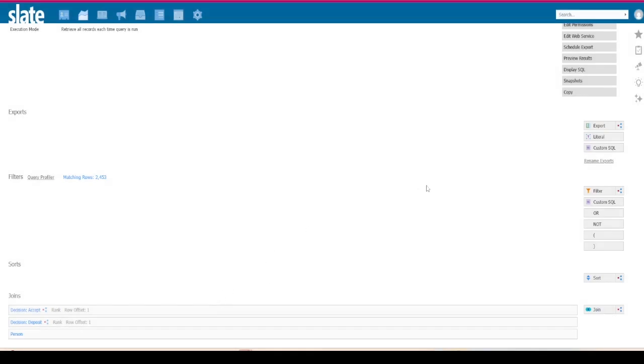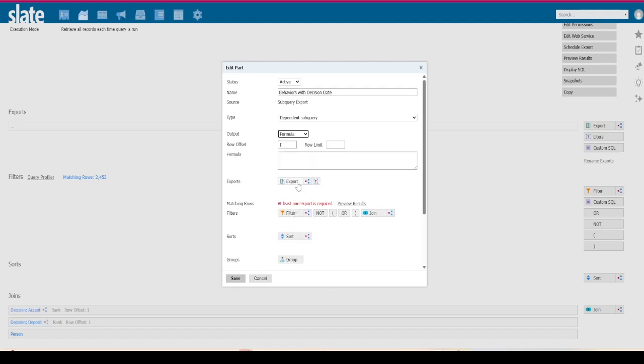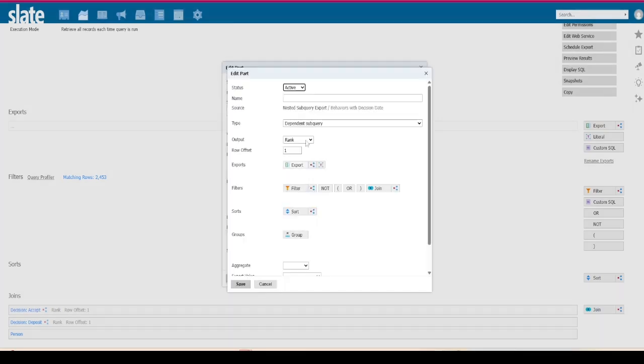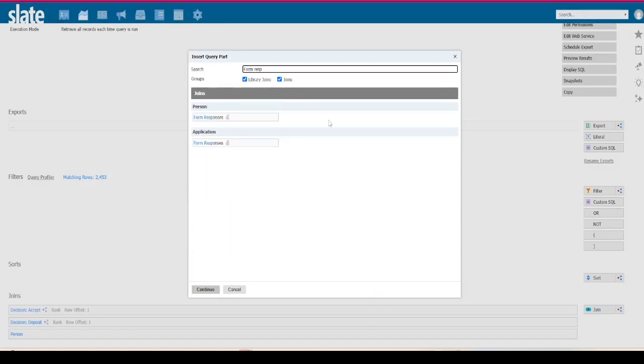And first I wanted us to cover a topic. This is going to be one of the more complicated topics probably, just because it's a lot of exports and filters. But just since we are talking about decisions, let's go ahead and build maybe a starter export. Behaviors with decision date. And we're probably going to do some formulas. And we're going to add an export. So let's do a subquery export. This gives us a little bit more flexibility of how we're going to pull this data. And maybe we want to join to form responses. And let's do form responses that are coming from that person data table.